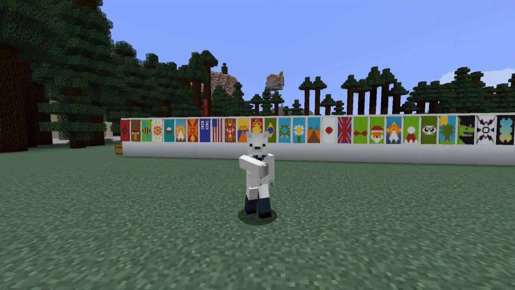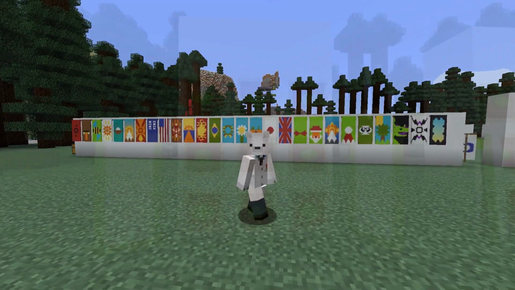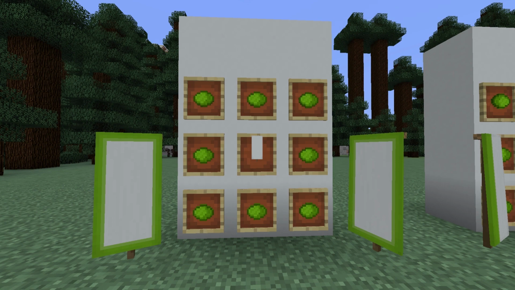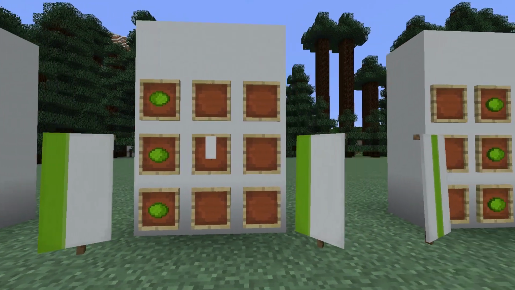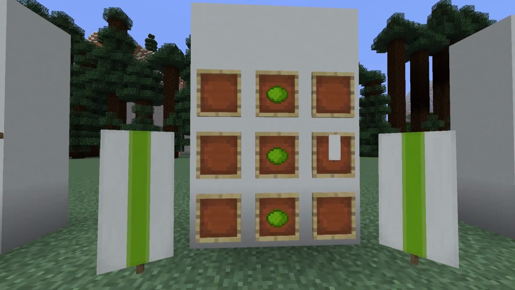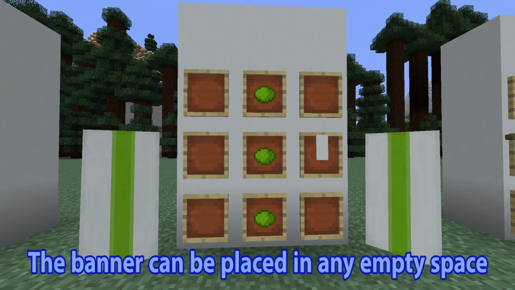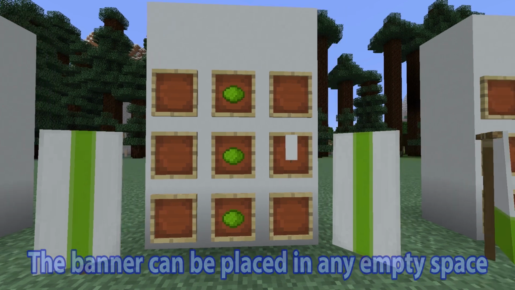Now let's have a look at some of the basic designs you can use to create your banner. The first banner design that we have is a border. You can make this by placing dye around a banner on a crafting bench. A left or right stripe is created by putting the dye on one side, or in the center to create a center stripe. Remember, in any of these patterns, the banner can go in any empty slot.